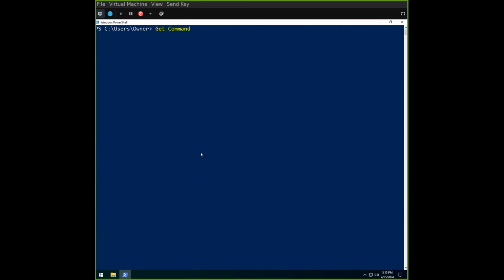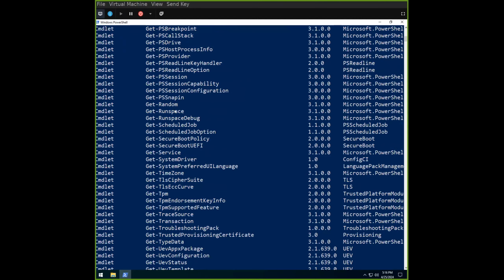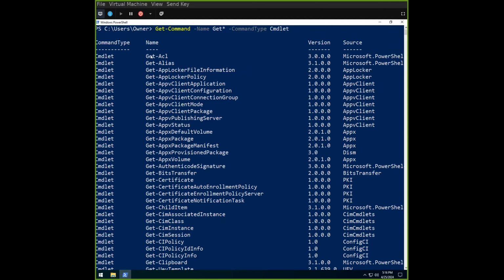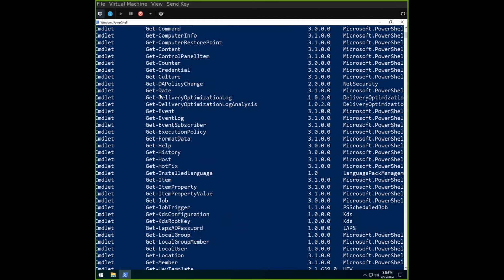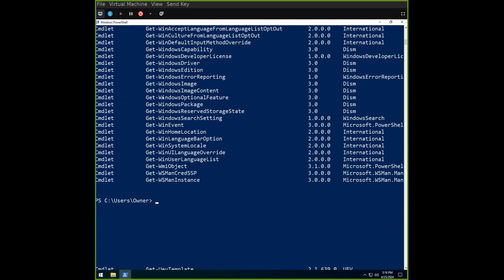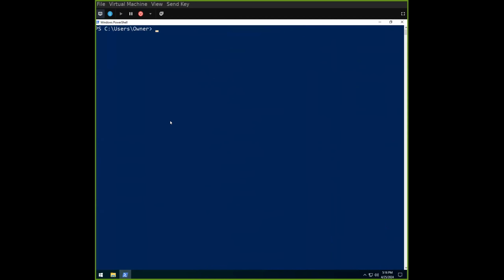But you can also search with that. So you could do Get-Command and then dash name, and say you want just a list of commands, for example, that starts with Get. And then you put an asterisk there. And then you can even specify the command type. So you can do command type cmdlet. Then it'll just print all of the commands that start with Get. So you got Get-Acl, Get-Alias, etc. And yeah, it's a good way to find the name of the command you're wanting to use.